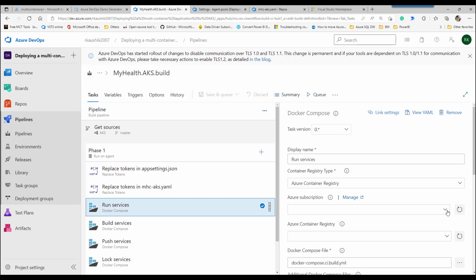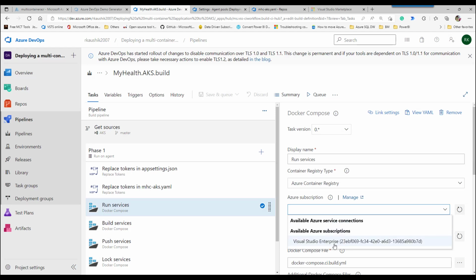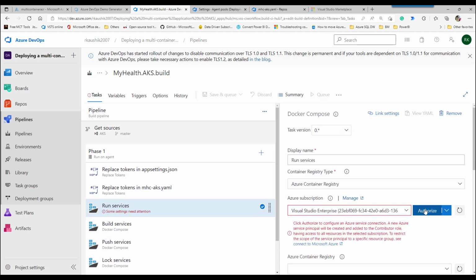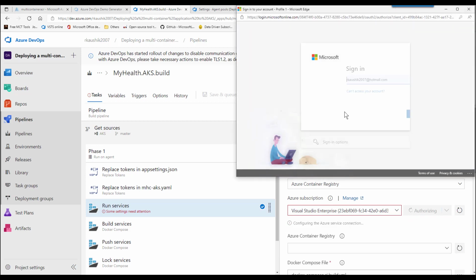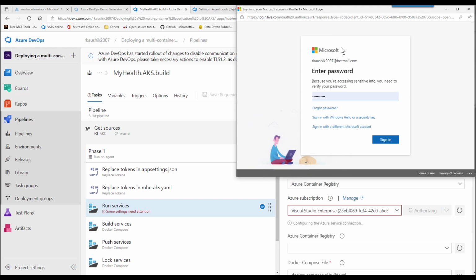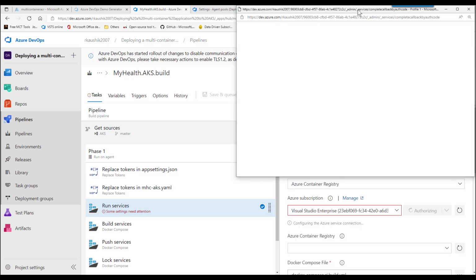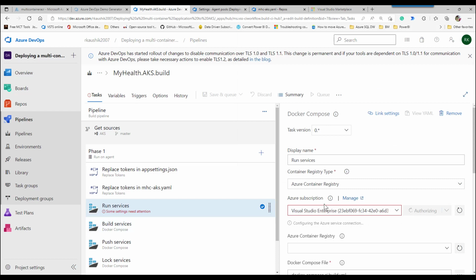It is going to ask you the Azure subscription. We'll use the Azure subscription and authorize this. Once you authorize it, it will be already taken as a service connection, and these service connections will be saved. So then next time when you are going to save this service Azure subscription, it will be there. So let me show you once this authorization is done.